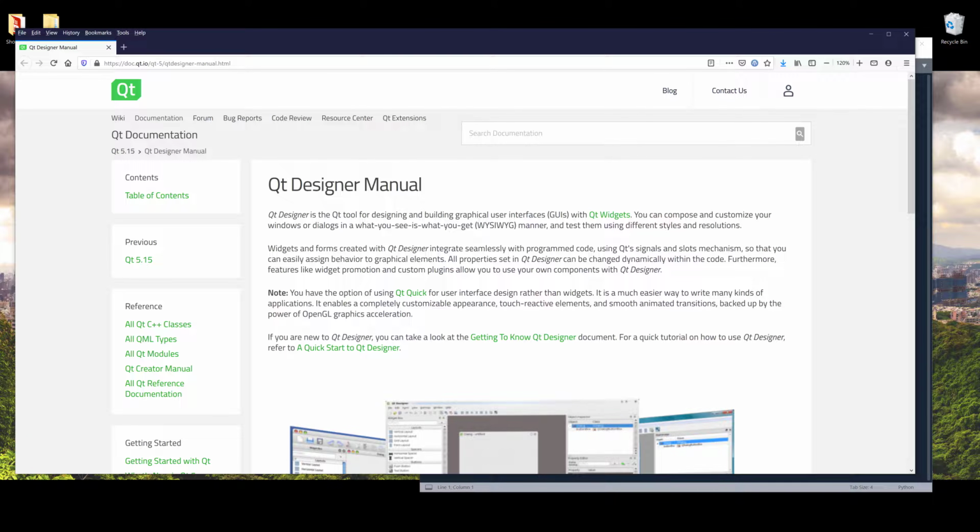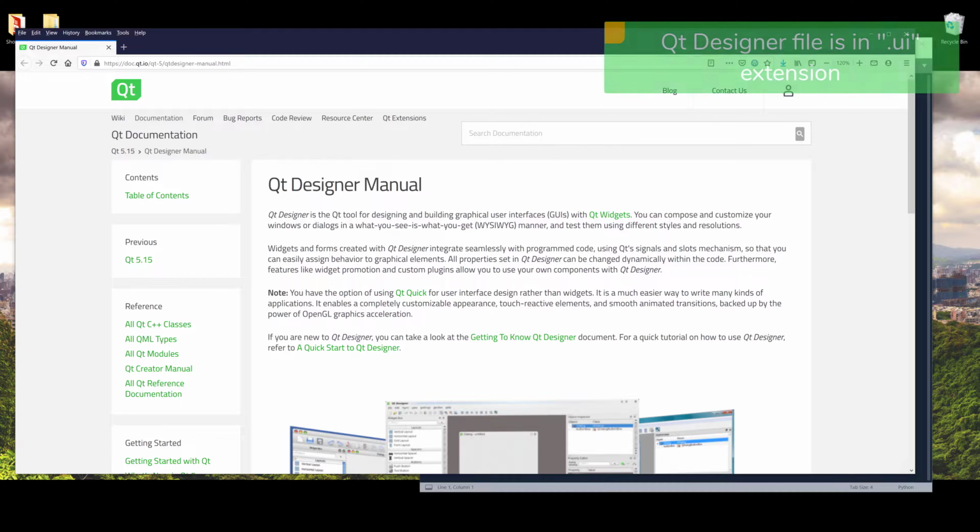In this video, we're going to learn how to download and use Qt Designer for PyQt5 in Python. So the Qt Designer is an app design editor to create UI for Qt applications. You can literally drag and drop different widgets to design your UI. And the file generated by the Qt Designer has a .ui extension.